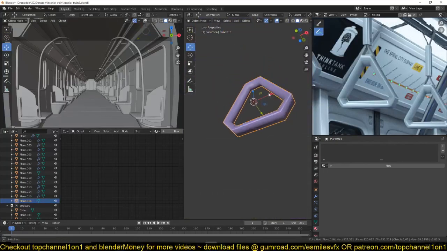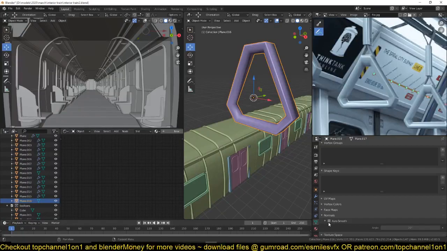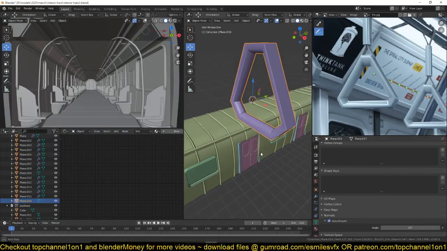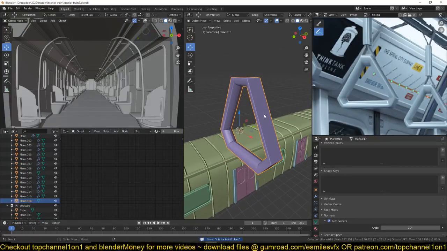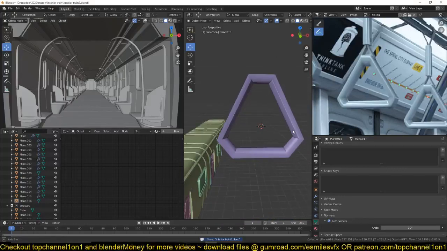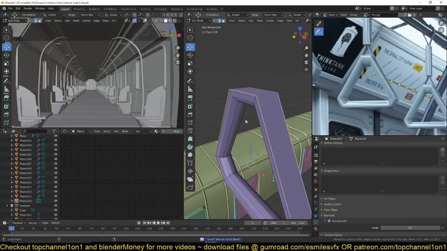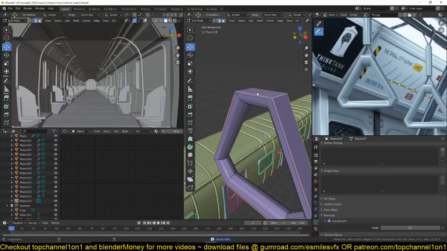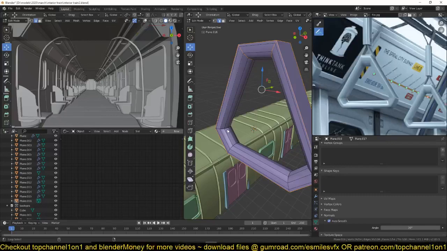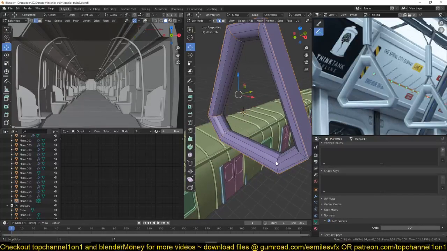Shade smooth, and now we have something like that. Also go to object data, turn on auto smooth like that. So this is our handle. I'm also just going to round off these edges just a bit, so I'll select them so they're not too sharp like that.